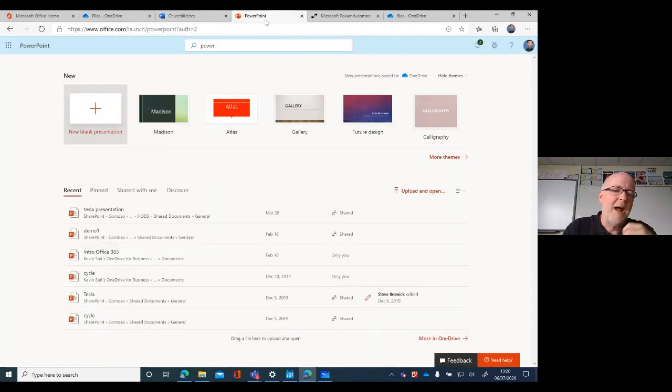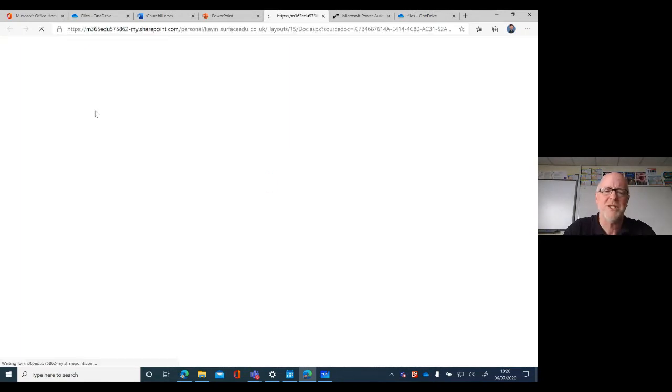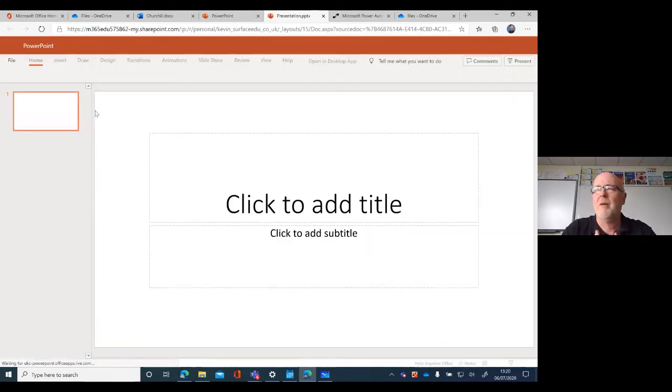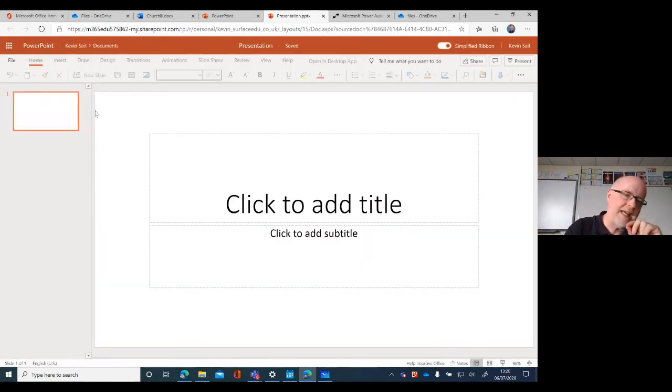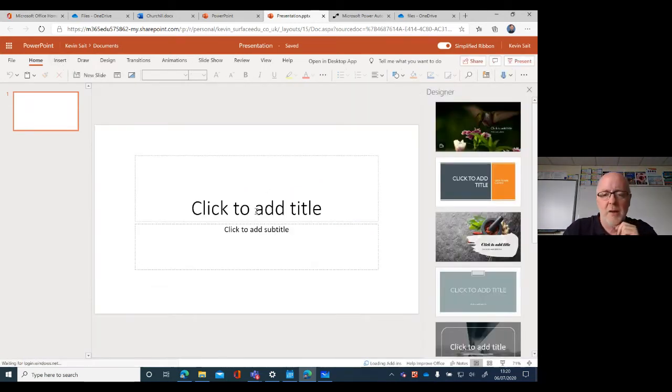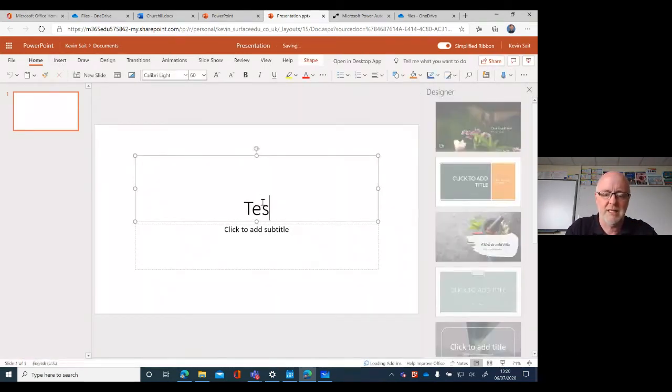PowerPoint. PowerPoint Online is absolutely fabulous. It means that I've got the great tools that I am used to using in the desktop application, but I can use them wherever I am. So if I create a new blank presentation, up pops a new screen. What I'm going to do is make a presentation on the Tesla 3 car. So we're just going to add a few details in there.